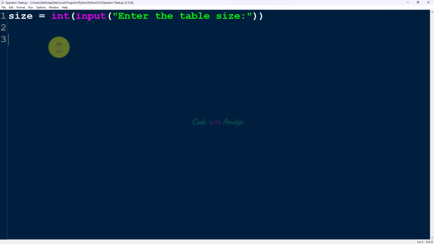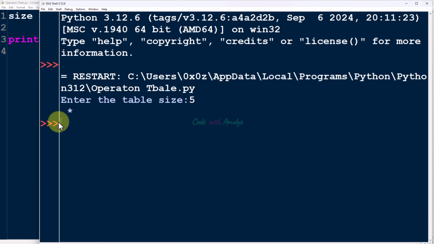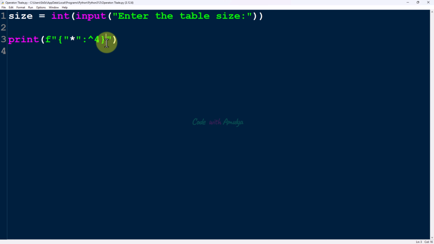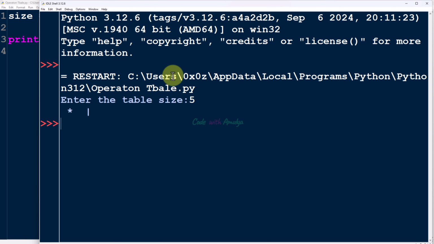In the first section we want to print the multiplication table. For that we'll use print function and the symbol. Let's format this string using fstring, and I'll use center alignment and width as 4. We are done. Save and execute, and here you can see the symbol. Next, here we want to print this symbol also. Done. We are done with the first section.